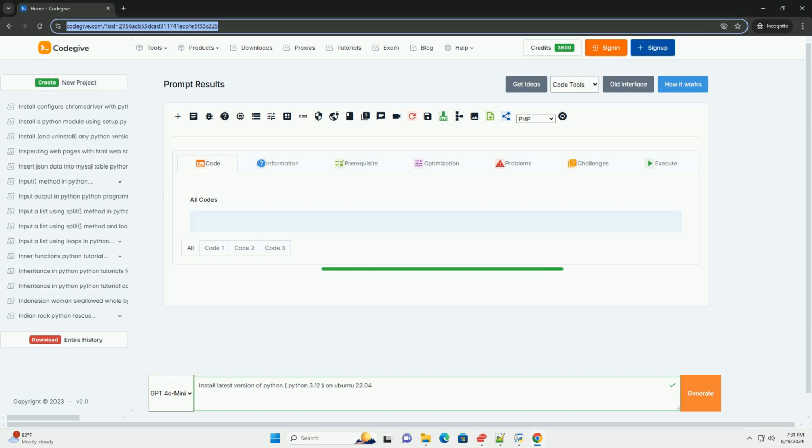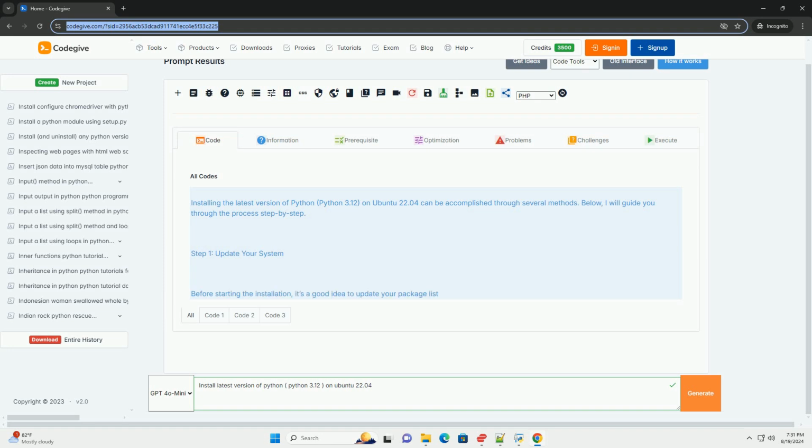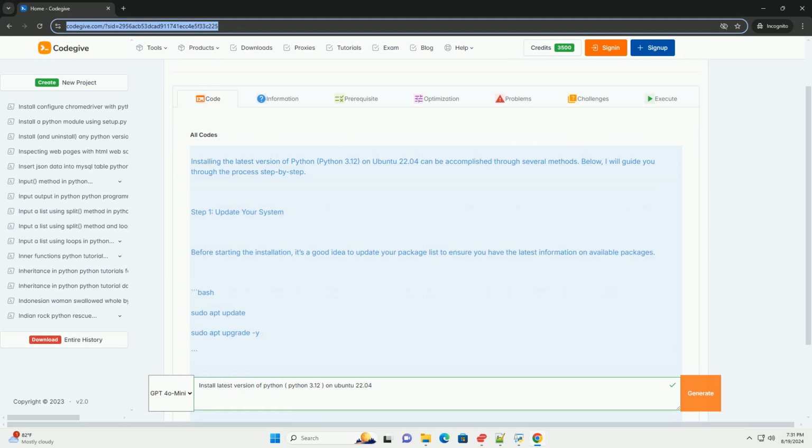Installing the latest version of Python, Python 3.12, on Ubuntu 22.04 can be accomplished through several methods. Below, I will guide you through the process step by step. Step 1. Update your system before starting the installation. It's a good idea to update your package list to ensure you have the latest information on available packages.